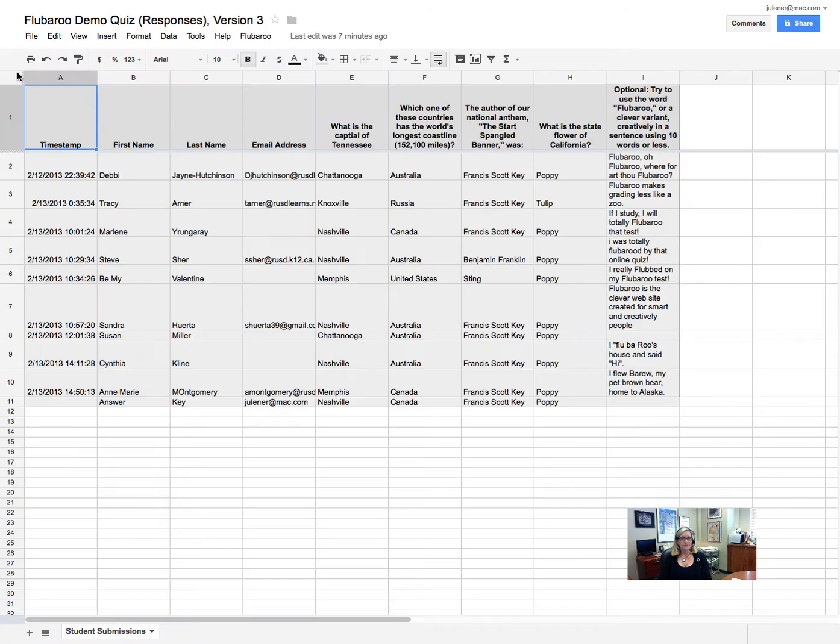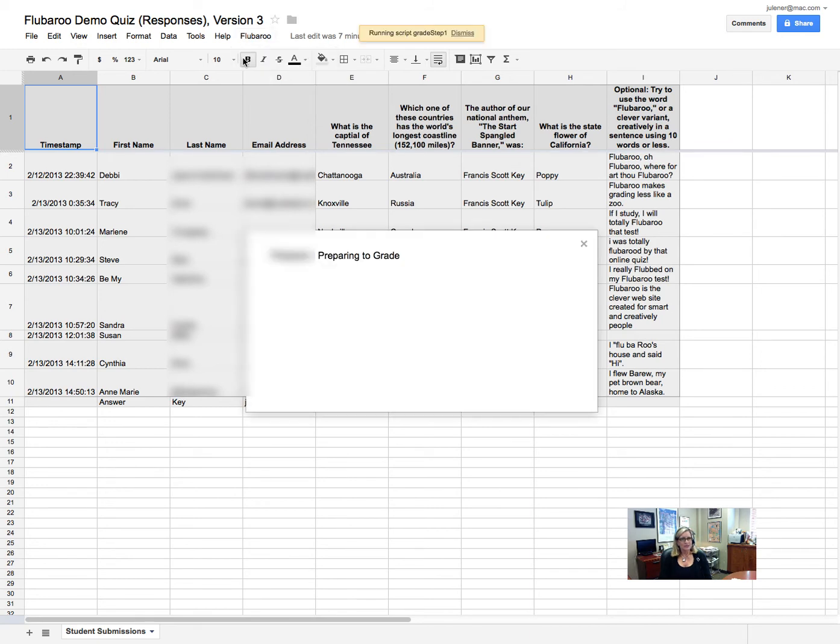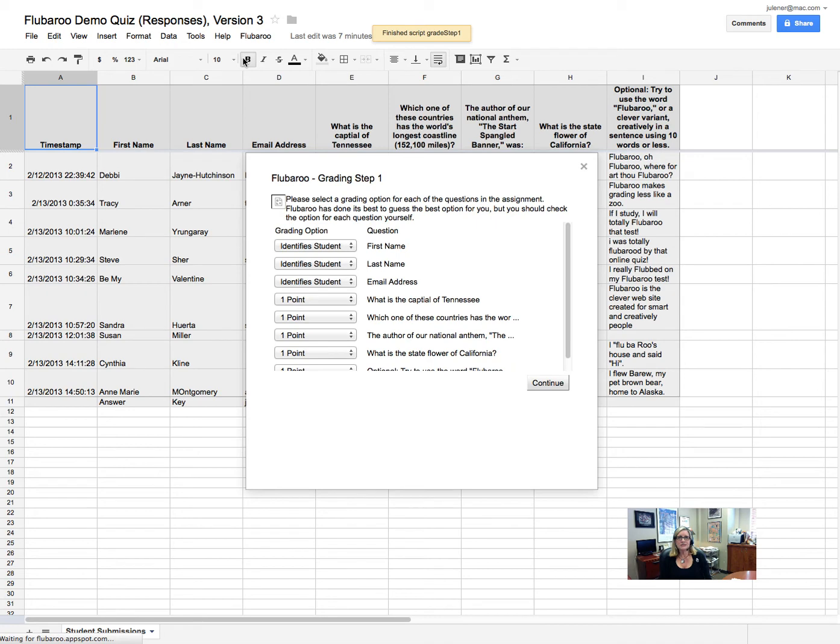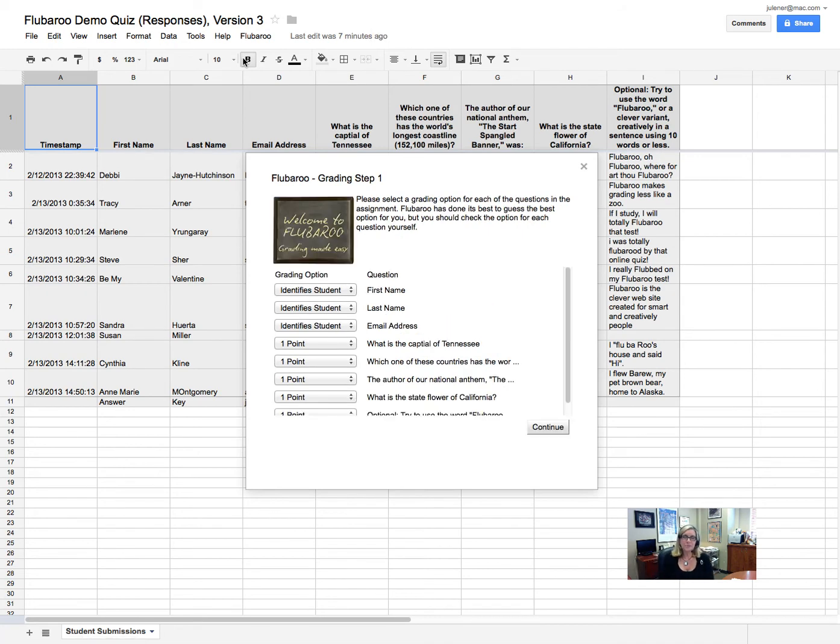Now I can run the script. So it's running the script. It's going to take just a minute and go down to grade it. Here it goes. And this is step 1. So in step 1, it gives me my grading options. What's really nice in this version of Flubaroo, we have the ability to weight different questions with different points. One of the neat things is it already recognizes that the first name, last name, and email address are student identifiers. So even though I have the option to weight those, I don't have to because it knows that's just information to identify the student who took the test.